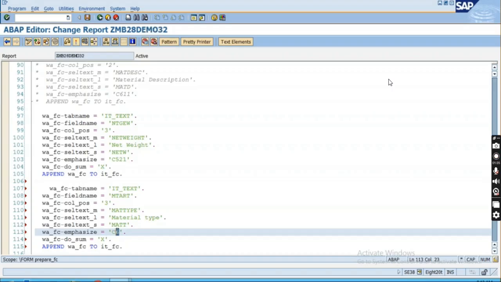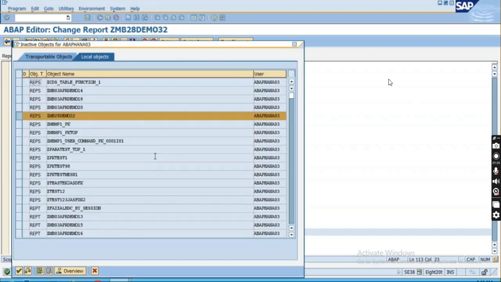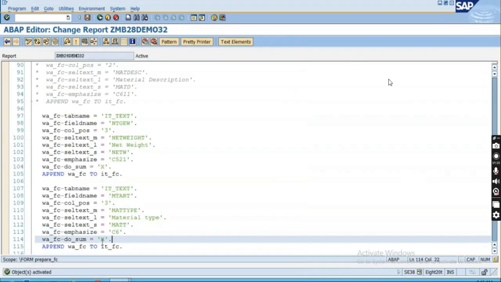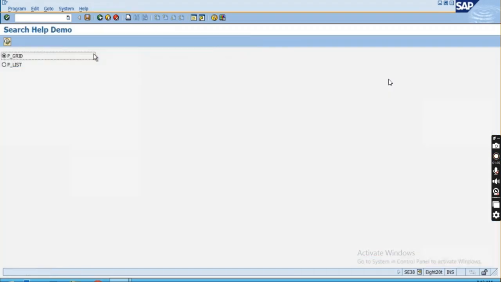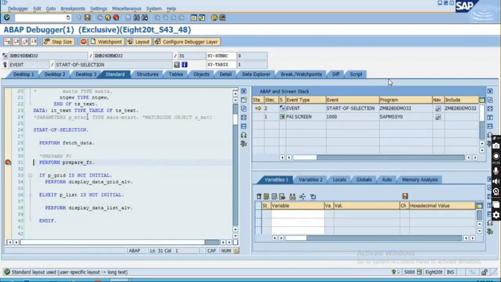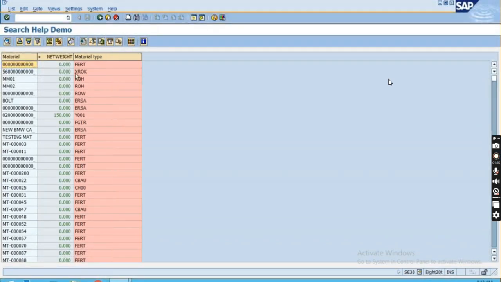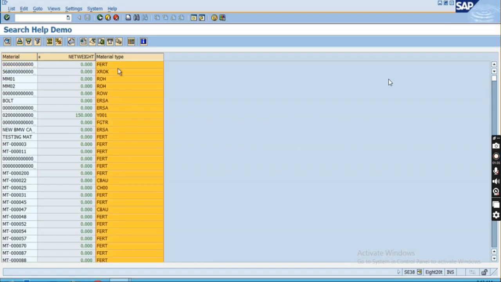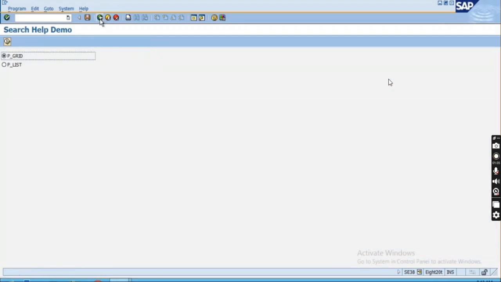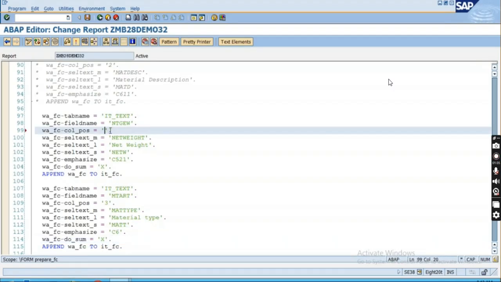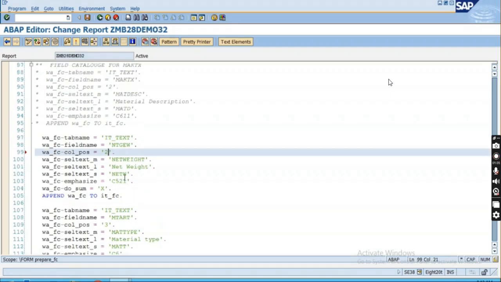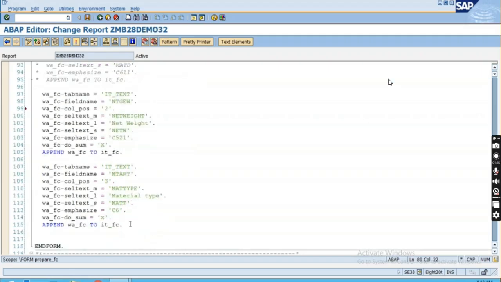So we can also pass just a single color. It is not necessary that intensification and inversion and all have to be passed. That is not required. So I'm just passing simply the color. Activate this one and do_sum. Press F8. Click on this grid. Press F8, and the material type is coming at the third position, right? This material type I want at the second position, and net weight I want at the third position, so that it will be easy to understand. So here I have just made it second, right? And here first.